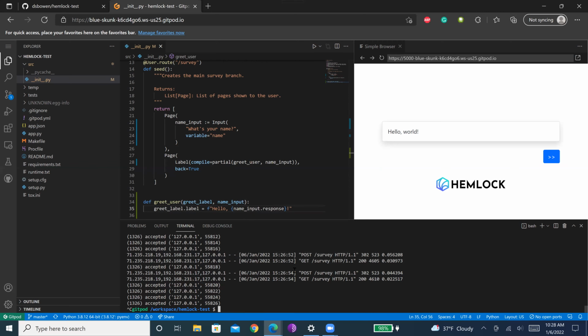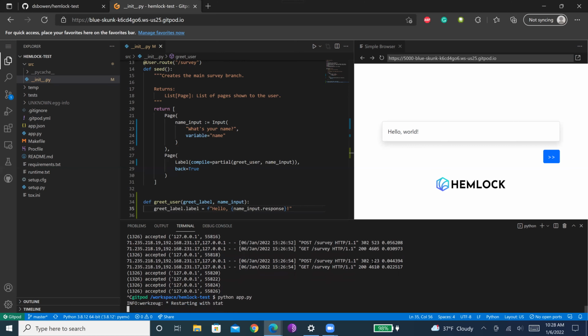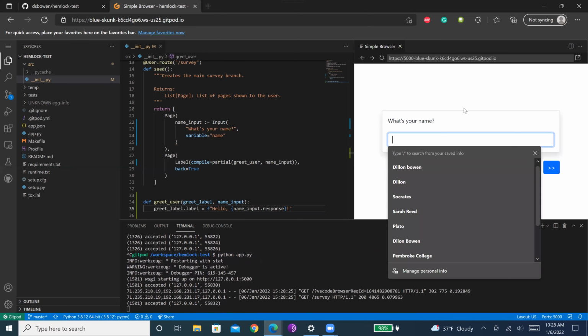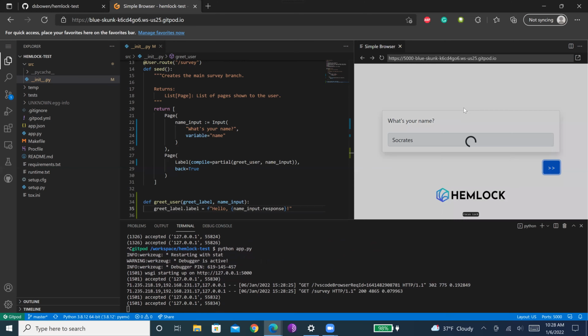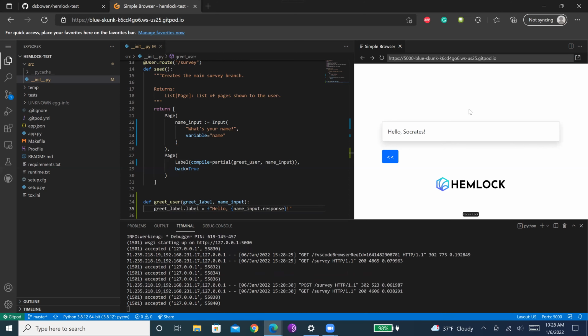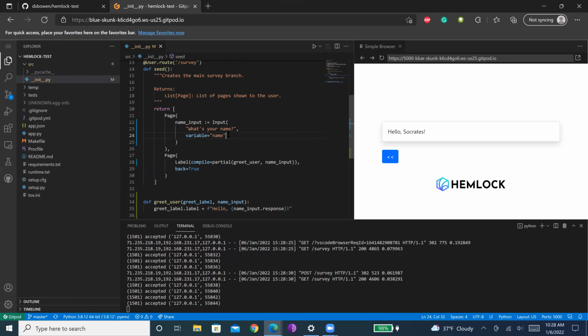Once we've edited our survey file, we're going to run the survey again by entering python app.py in the terminal. That's going to automatically open our new survey in the simple browser. So if I enter my name as Socrates, we see that on the next page it says, "Hello, Socrates." Now we've stored that name in a variable called name.